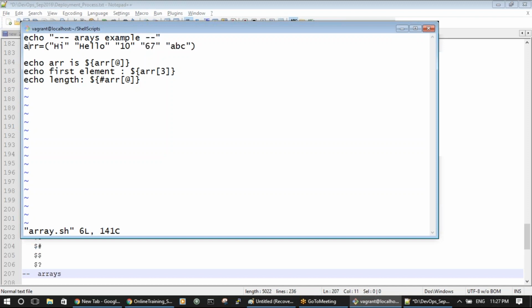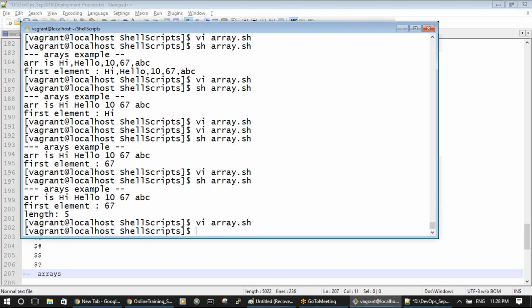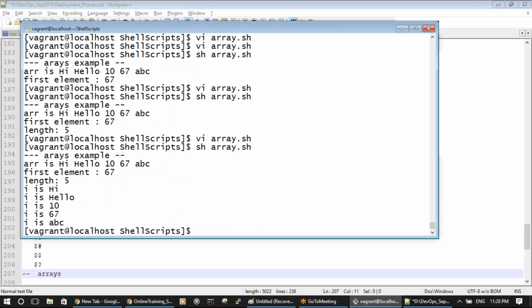Okay. And you know what, you can iterate an array as well if you want. Look at this. In a for loop, for I in the array, do echo I is $I, done. Now see this: sh array.sh. See how it is returning hi, hello, 10, 10. It is iterating. So you can perform iteration operations with a for loop using arrays as well.